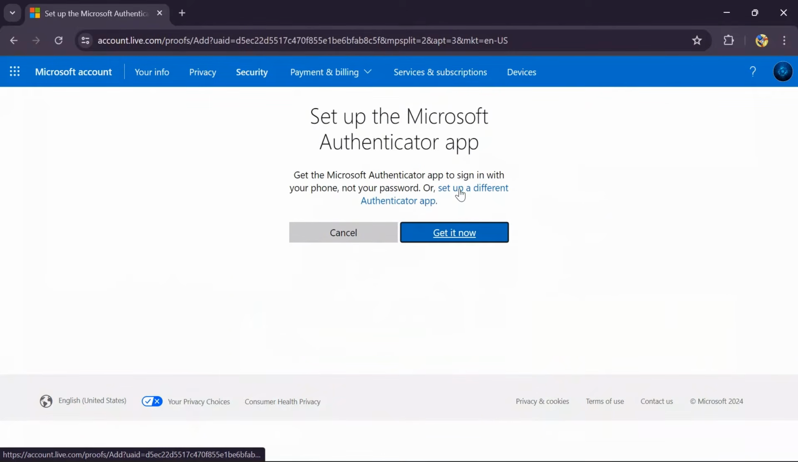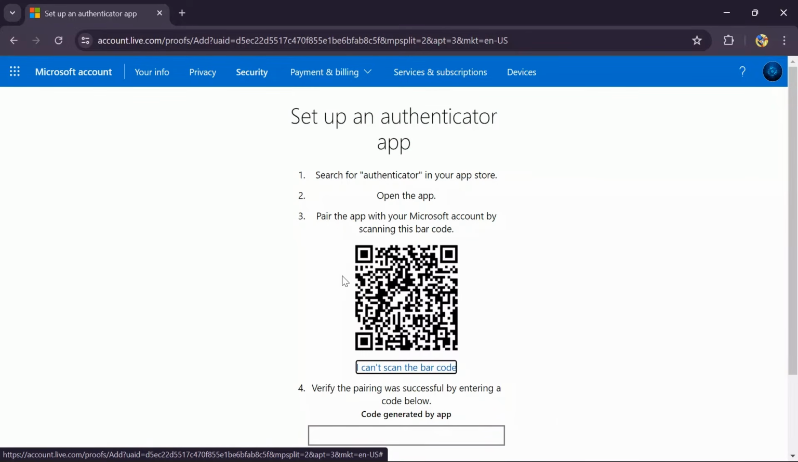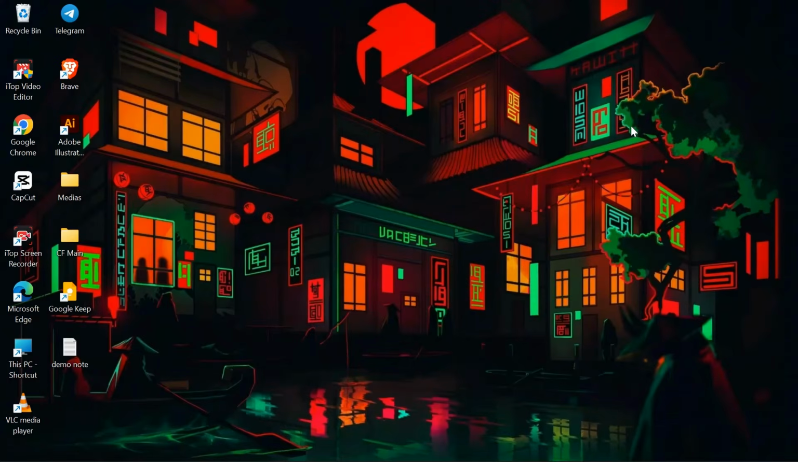Then after that, tap on set up a different authenticator app, and then you will see this QR code here. This way you can easily get the QR code for your Microsoft Authenticator.